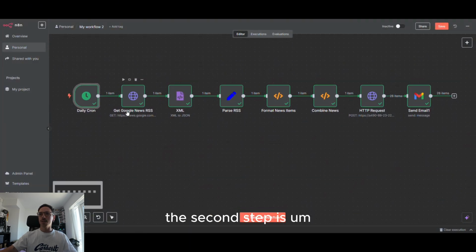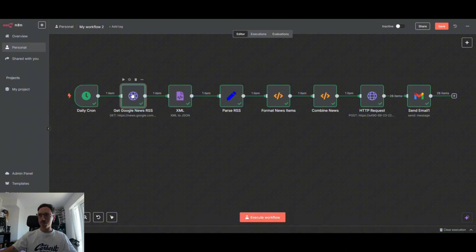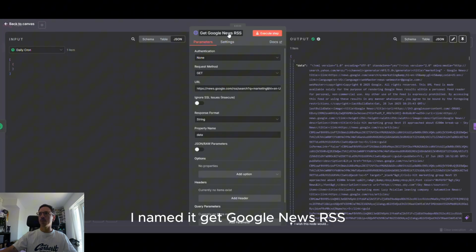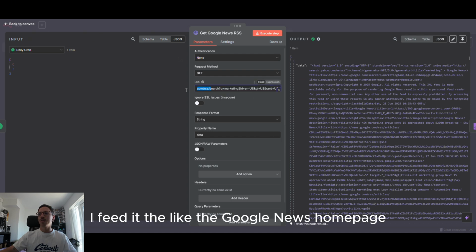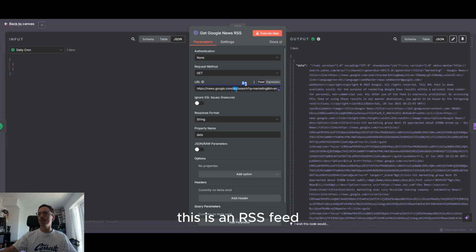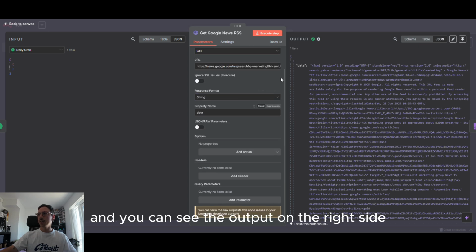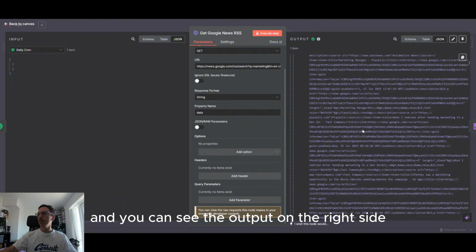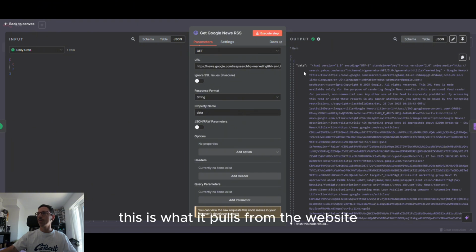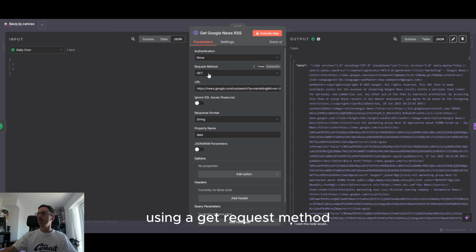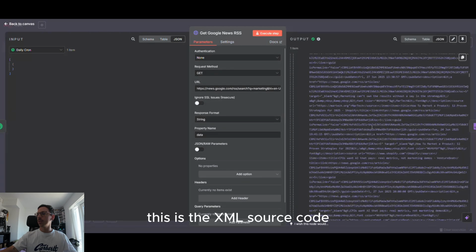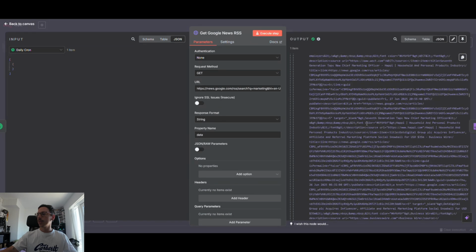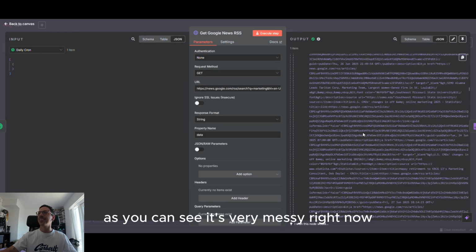Okay. The second step, I named it Get Google News RSS. This is an HTTP request node. What it does, basically, I feed it the Google News homepage. This is an RSS feed, and you can see the output on the right side. This is what it pulls from the website using a GET request method. This is the XML source code. As you can see, it's very messy right now.